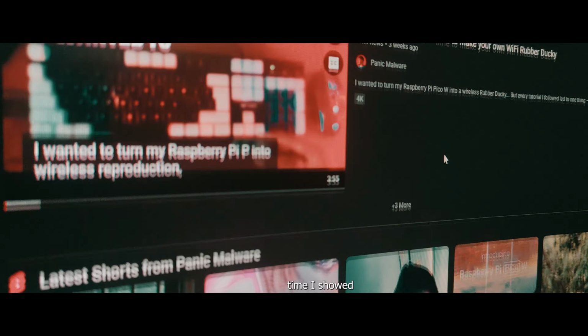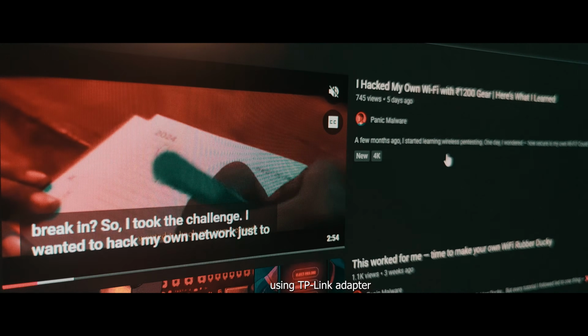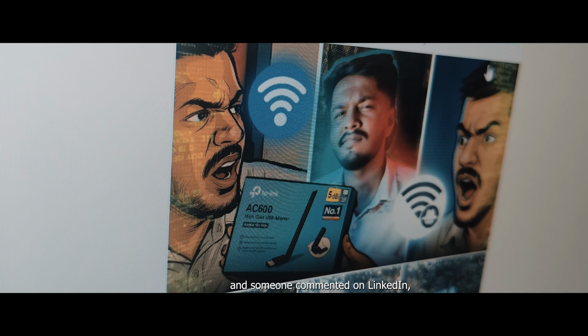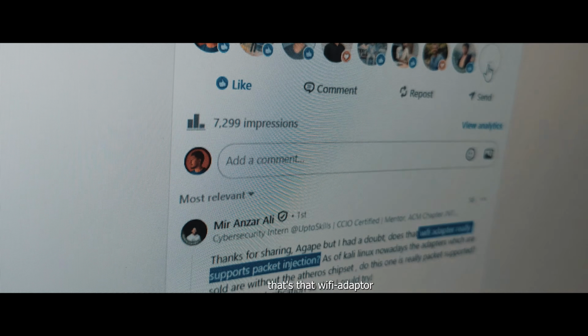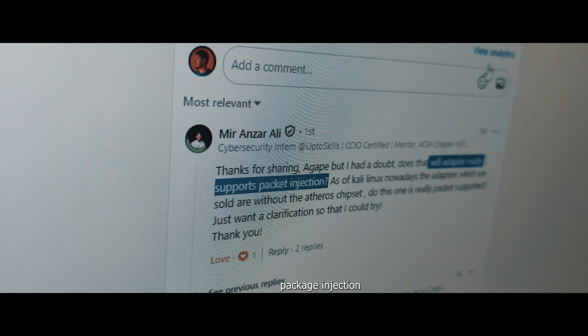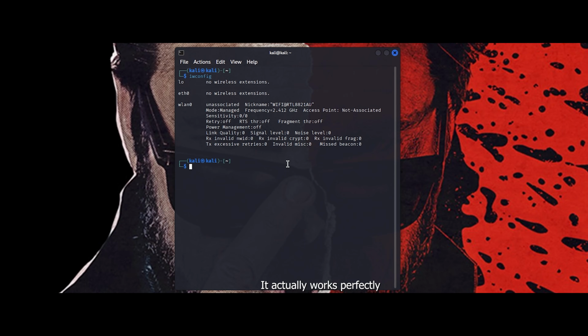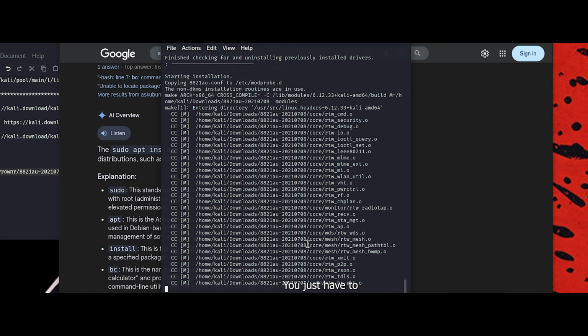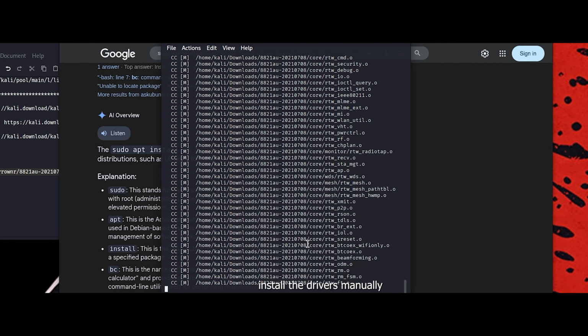So last time I showed you how to hack Wi-Fi using a TP-Link adapter. And someone commented on LinkedIn, does that Wi-Fi adapter really support packet injection? I smiled, because I thought the same thing in the beginning. But here is the truth. It actually works perfectly. You just have to install the drivers manually.